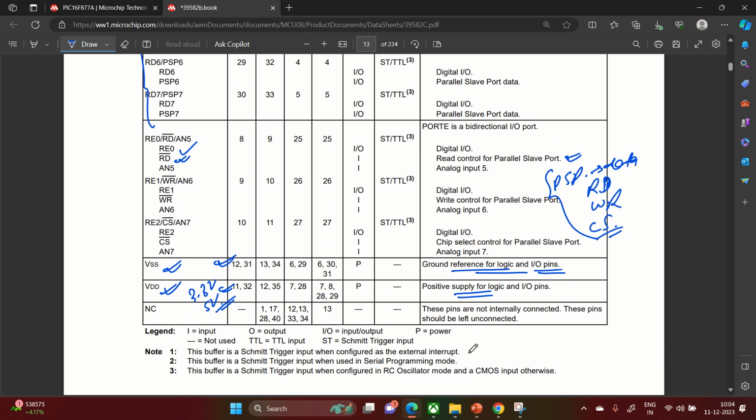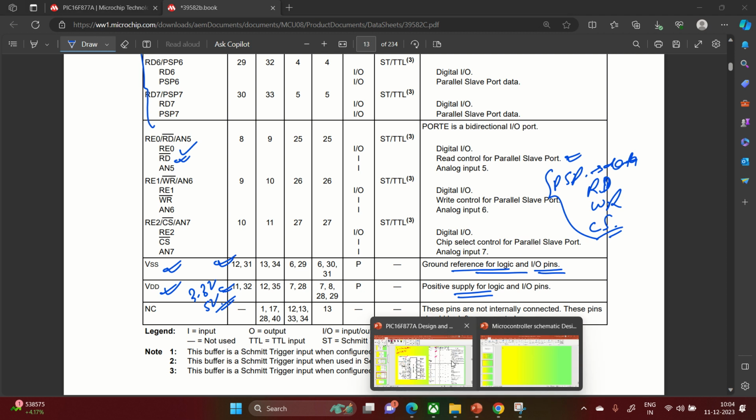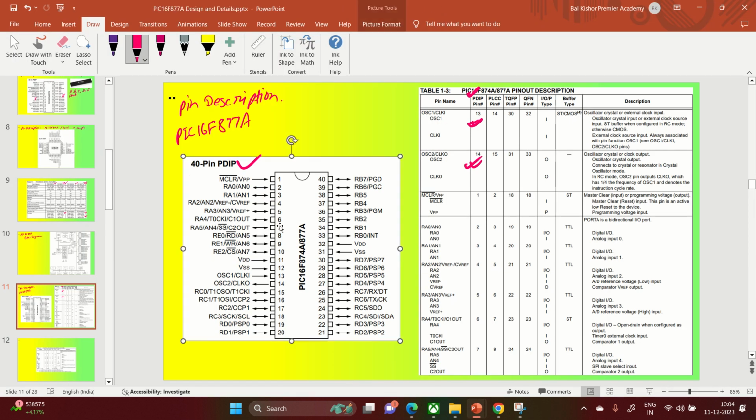So now we are familiar with the complete port pin functionalities, and we have understood the different functions of each pin of the 40 pin PDIP package of the PIC16F877A microcontroller.